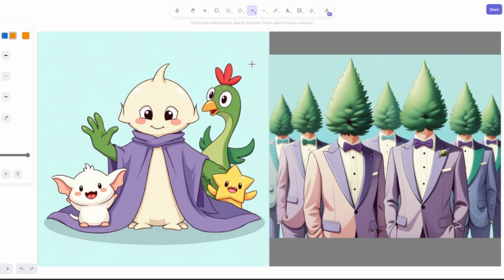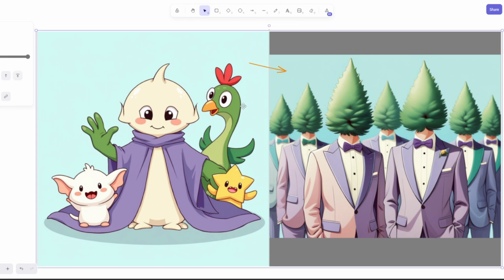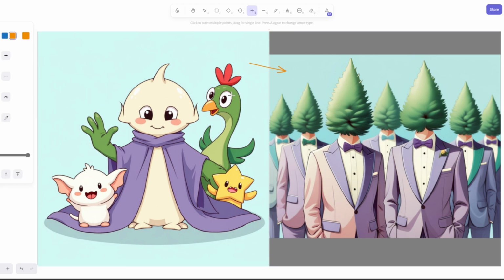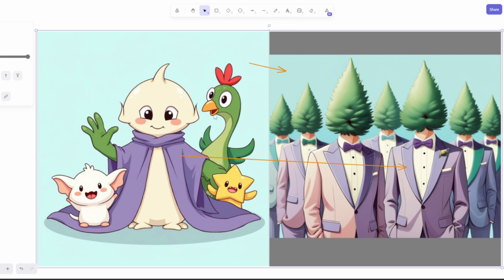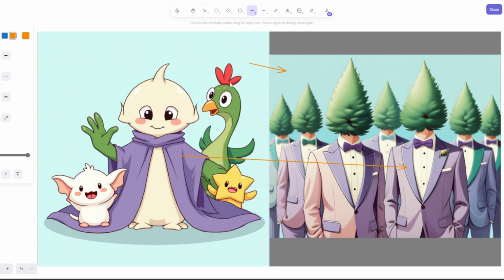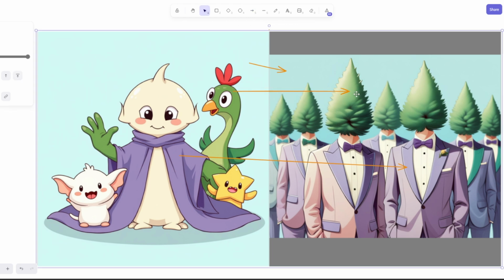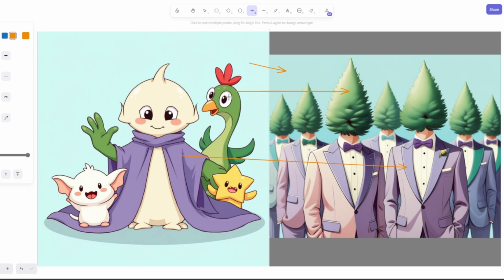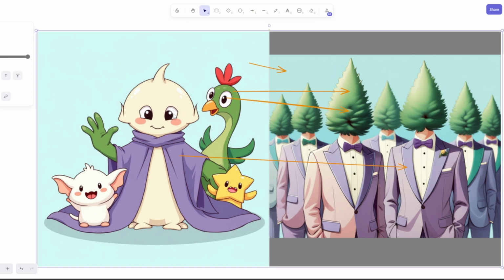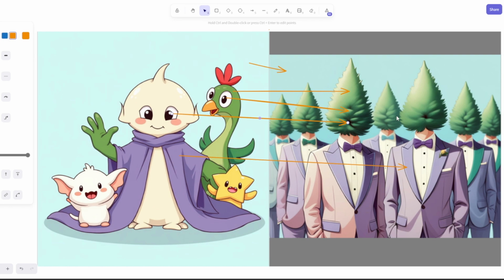We can guess that the background color in the reference image affects the background color of the result image. The purple cloak of this character influences the suit color in the result image. Perhaps the green from the tops of the Christmas trees comes from the head of this rooster, and maybe the tops of these trees want to take the eyes of this rooster and this creature.